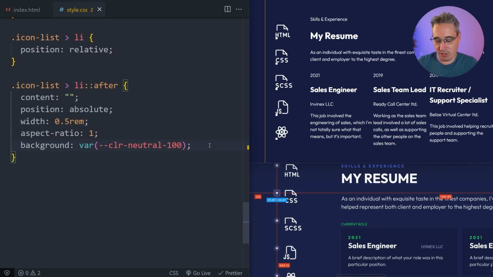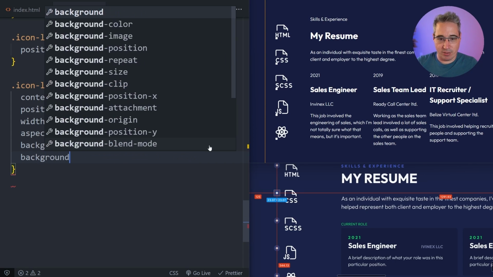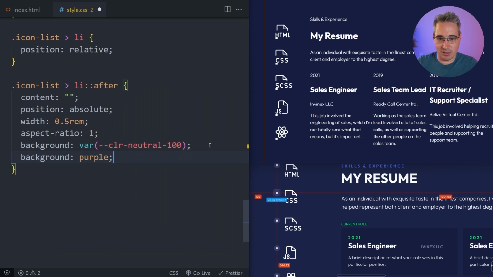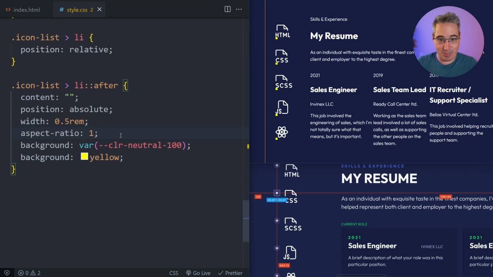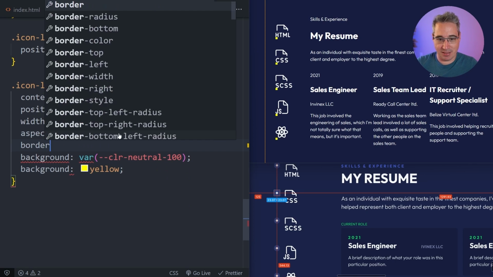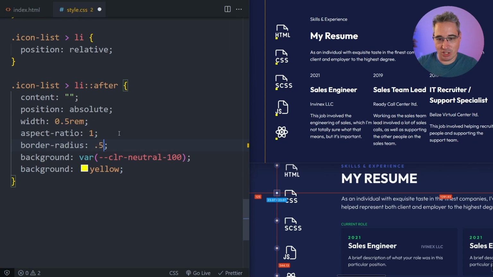And for now we could actually do this. Background is going to be purple, just so we can see it. That doesn't stand out on a blue background. We'll go with yellow, just so we can actually see them a little bit better. Sometimes that does make life a little bit easier. And then changing it, just like I did with my orange line right there, we can make them a circle, and then we need to position them.